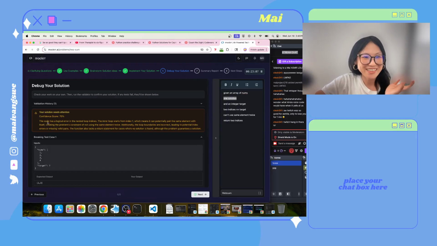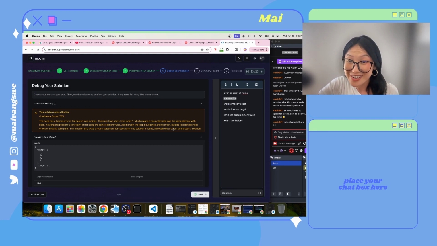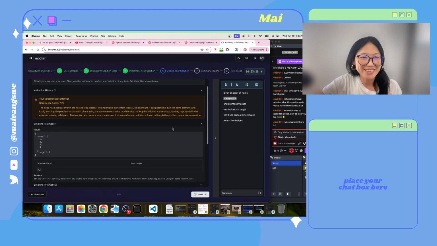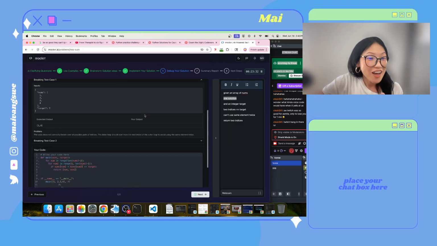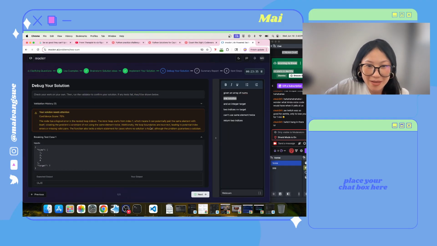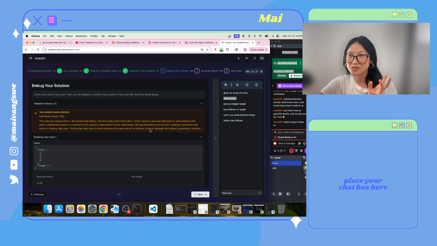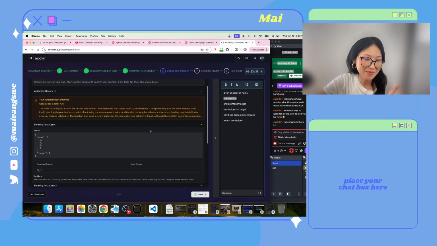We're going to see it's thinking. No! Okay, so my score is 70%. The code has a logical error in the nested loop indices. The inner loop starts from index 1, which means it could potentially pair the same element with itself, violating the problem's constraint of not using the same element twice. Additionally, the loop boundaries are incorrect, leading to potential index errors or missing valid pairs. So the function also lacks a return statement for when no solution is found.